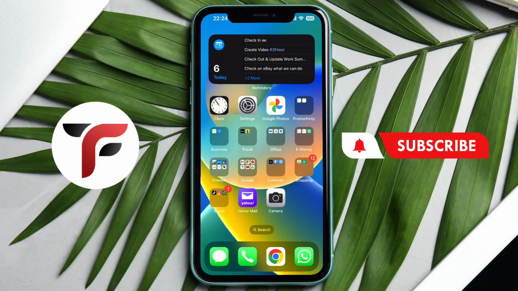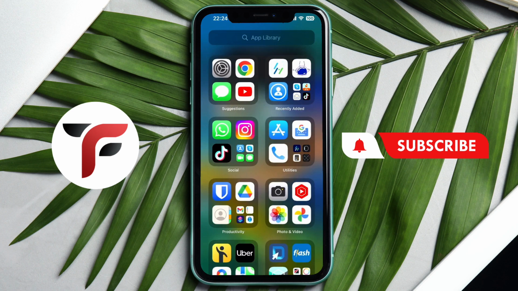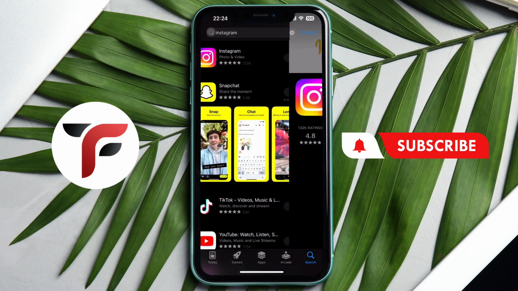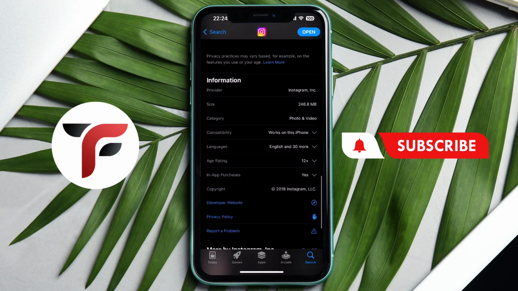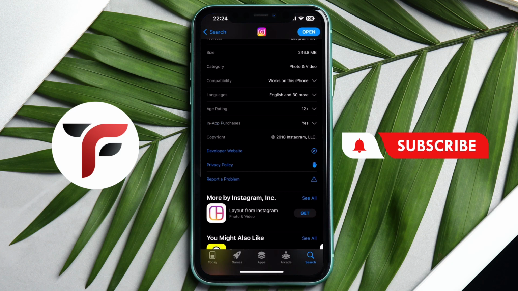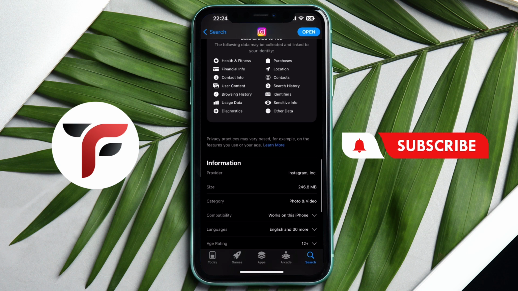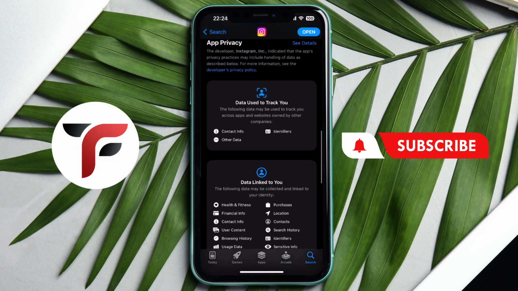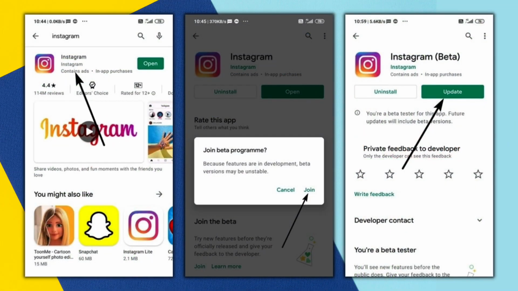The second thing you can do is go to the App Store or Play Store and go to Instagram and scroll down. If you are using Android, you will be able to see a section called Join the Beta Developer section. So if you join that developer beta version, you can get the Instagram beta app. I don't have an Android phone right now. I will put a screenshot here, and it will show how to join the Instagram beta version.